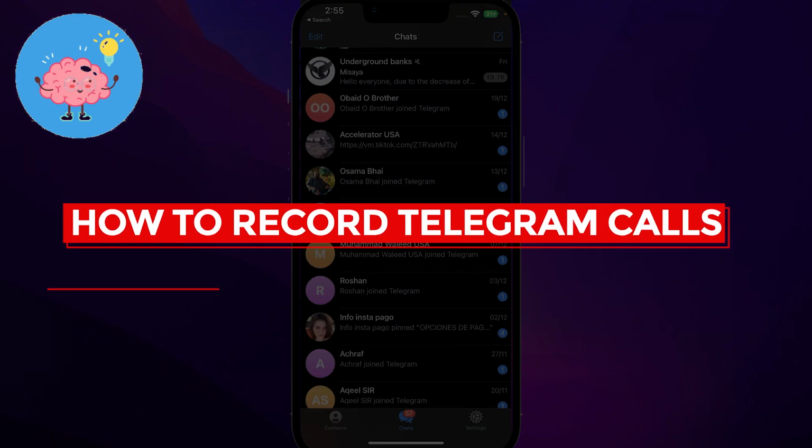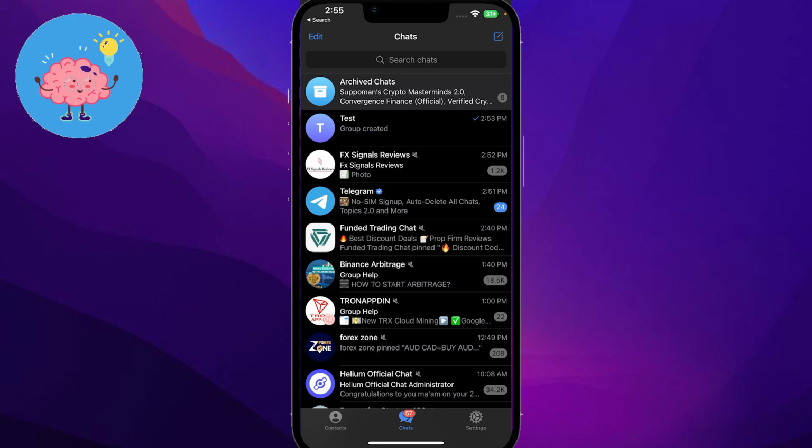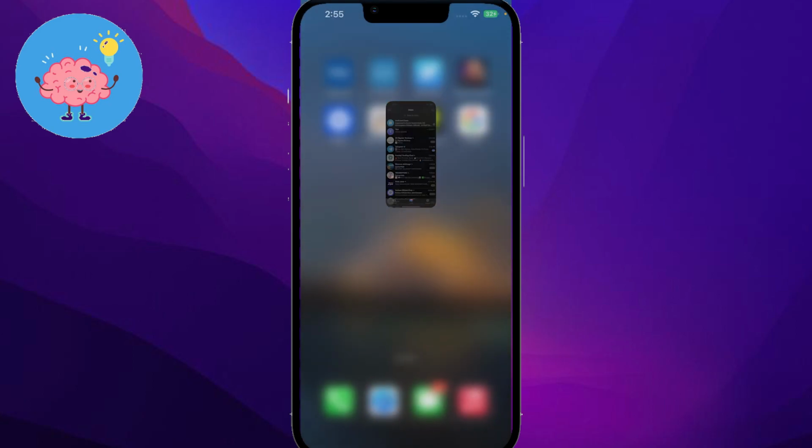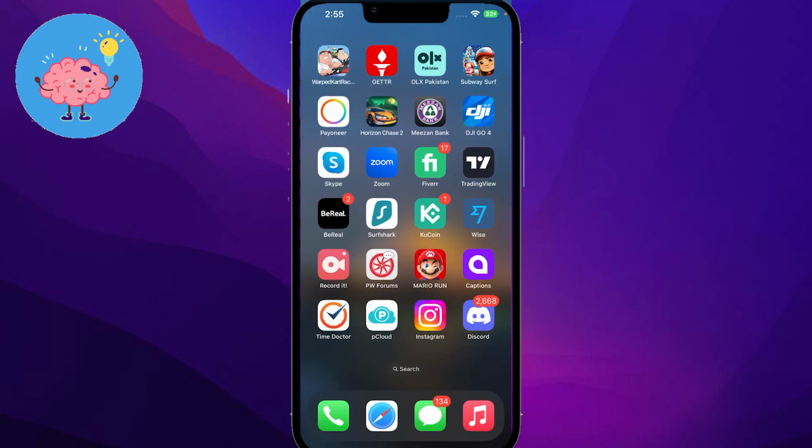How to record Telegram calls. Hi everybody, in this video I will tell you how you can record Telegram calls. For that, just download this application called Record It. Over here, let me find it really quick. Over here, click on Record It.